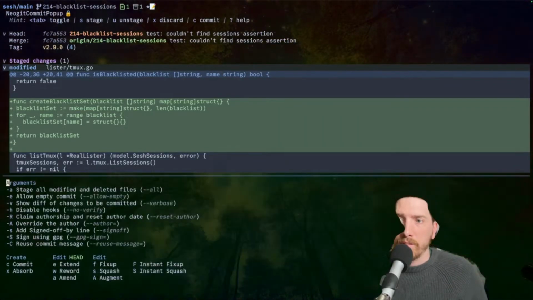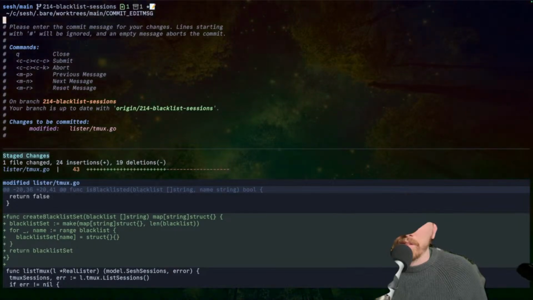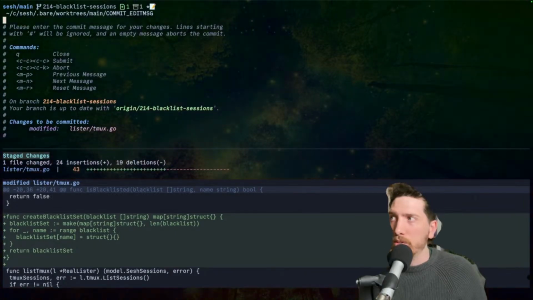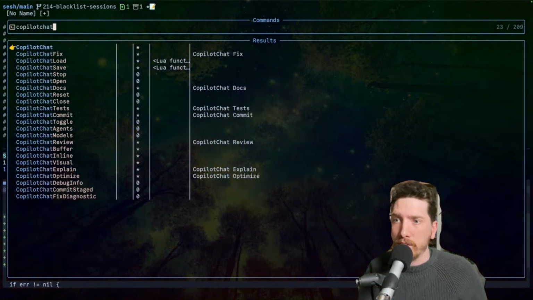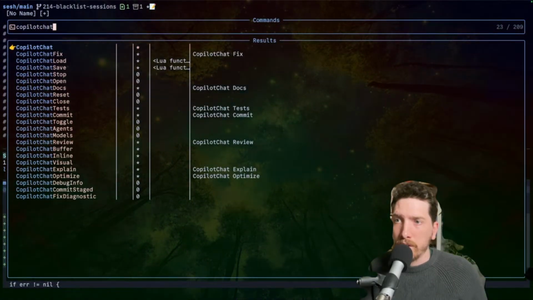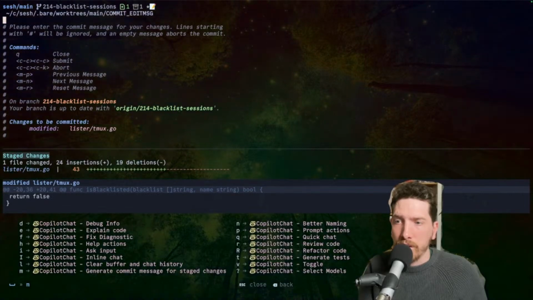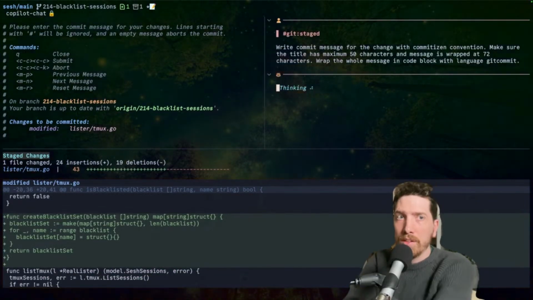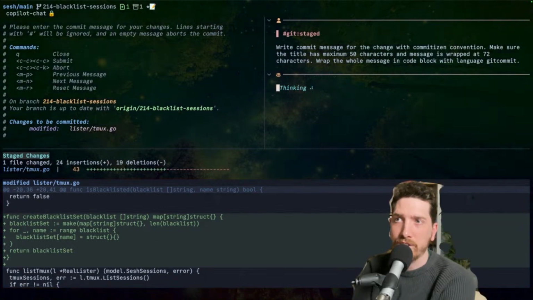NeoGet. If we commit and we use Copilot chat, generate commit convention. You guys want to see this in action? This is pretty cool.